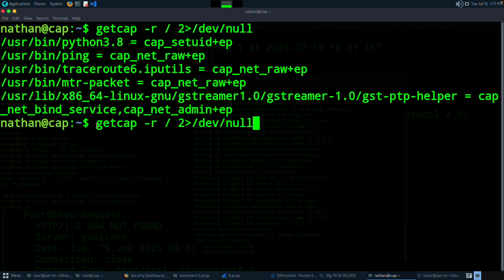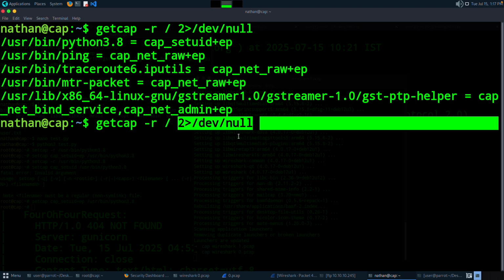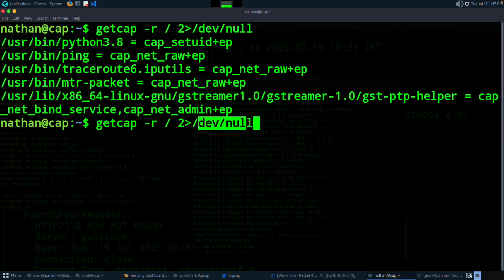Okay, first let me explain this command. It gets capabilities from the root file. It gets them recursively, therefore I use -r. If any errors come, it redirects them to this file.